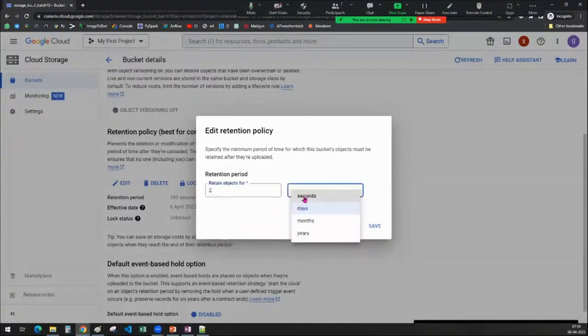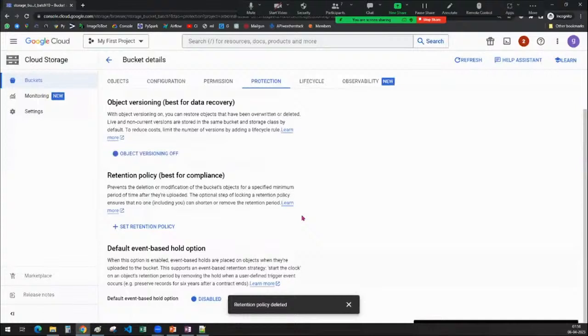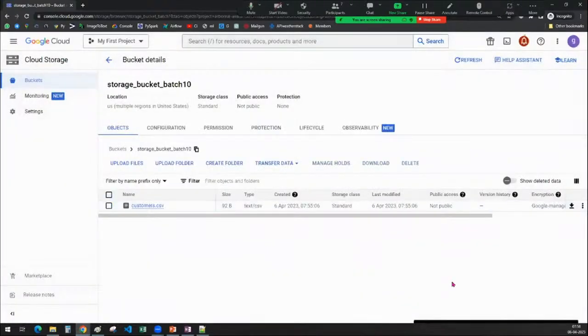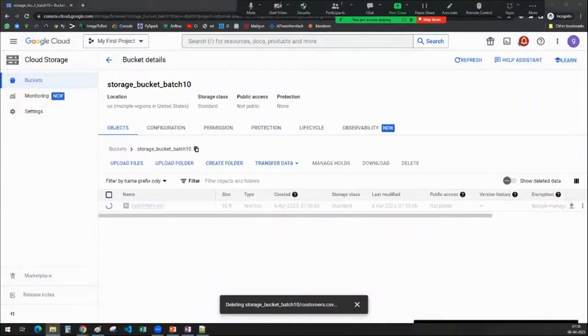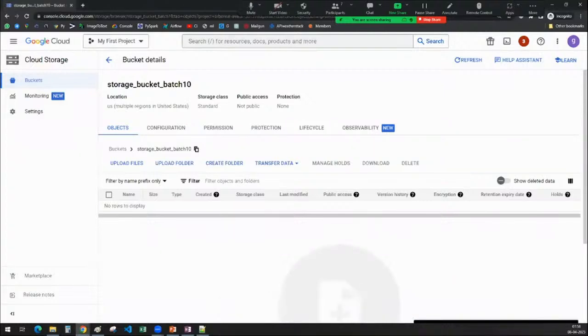Anything. Or I don't want it at all. I don't want a retention policy at all. So you can delete it. Okay, the retention policy is gone. You see here, there is no retention policy option here. For example, if I try to delete the file now, it will be deleted. Done, deleted.